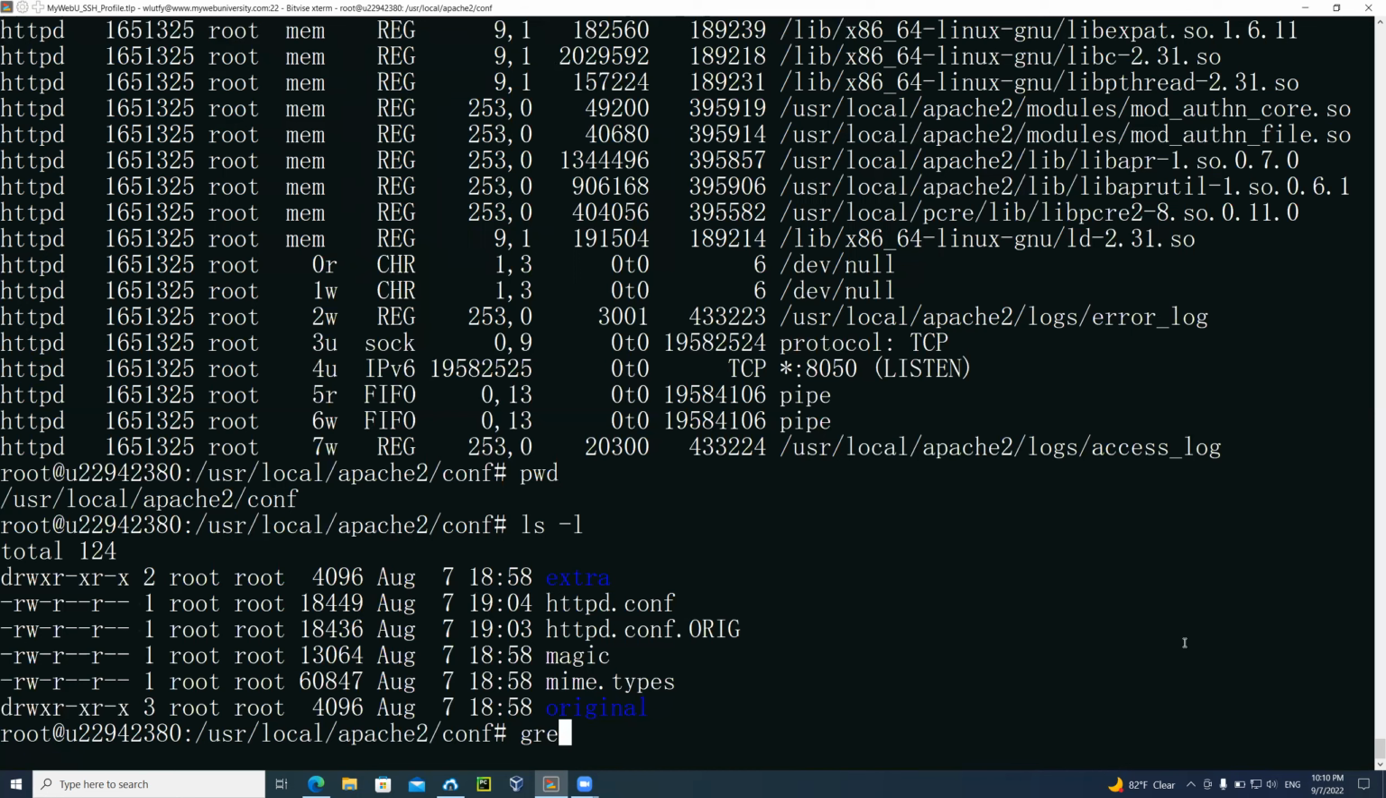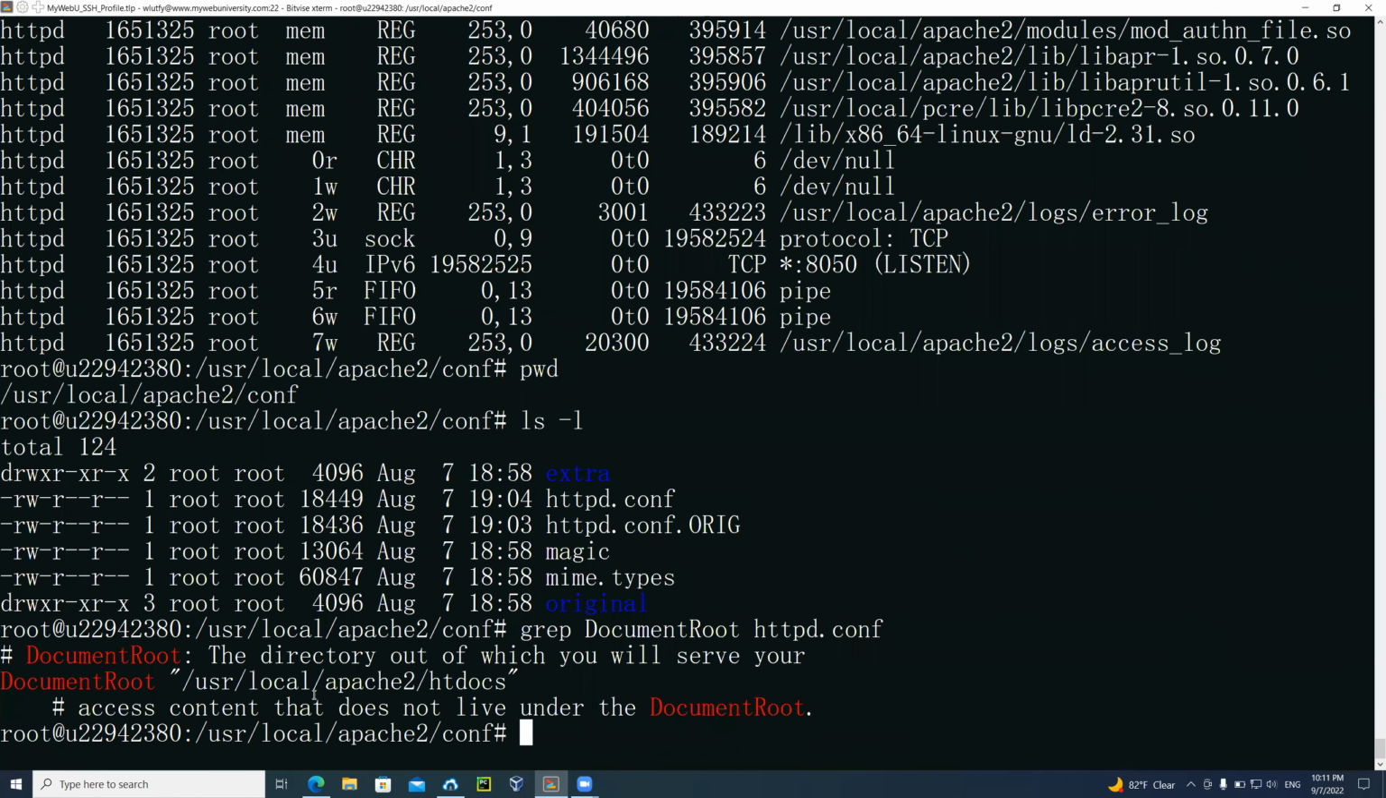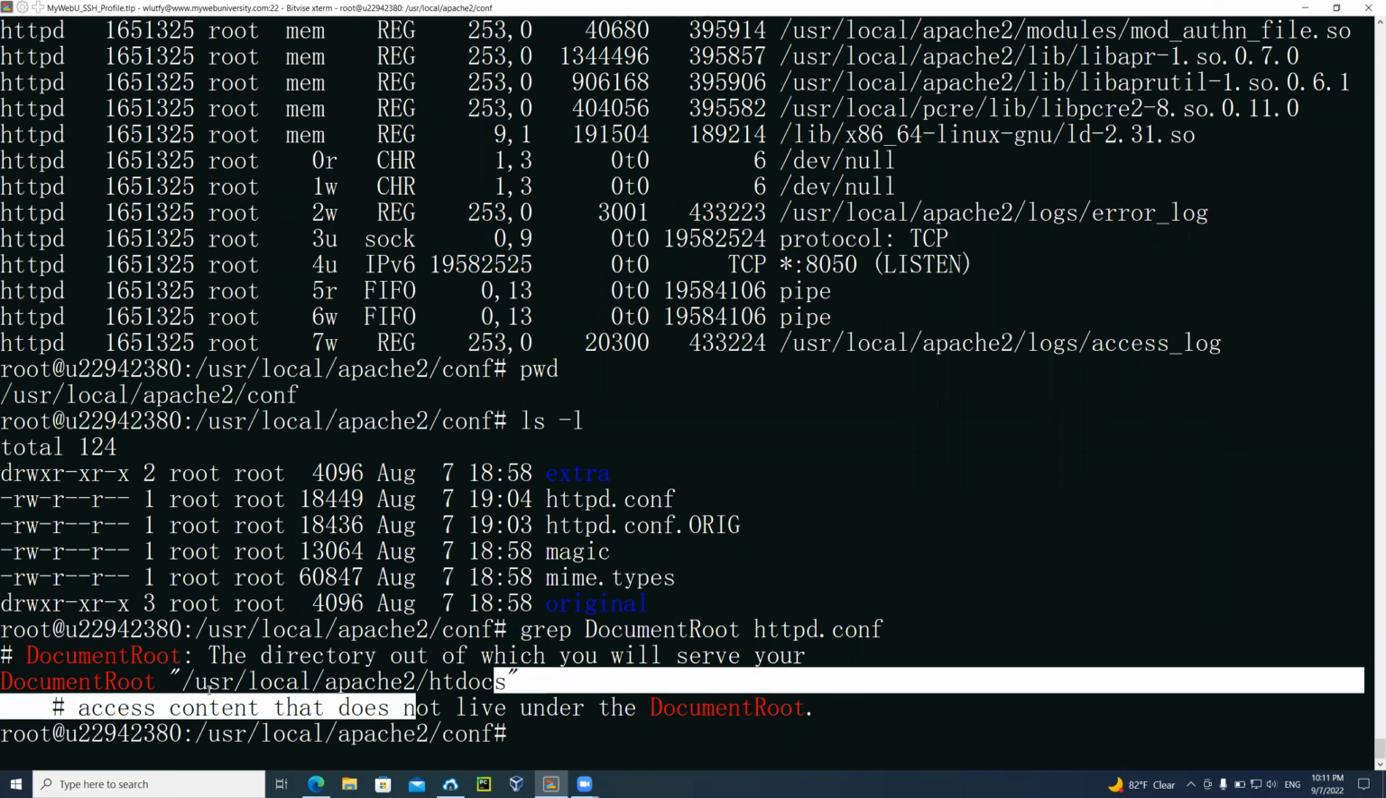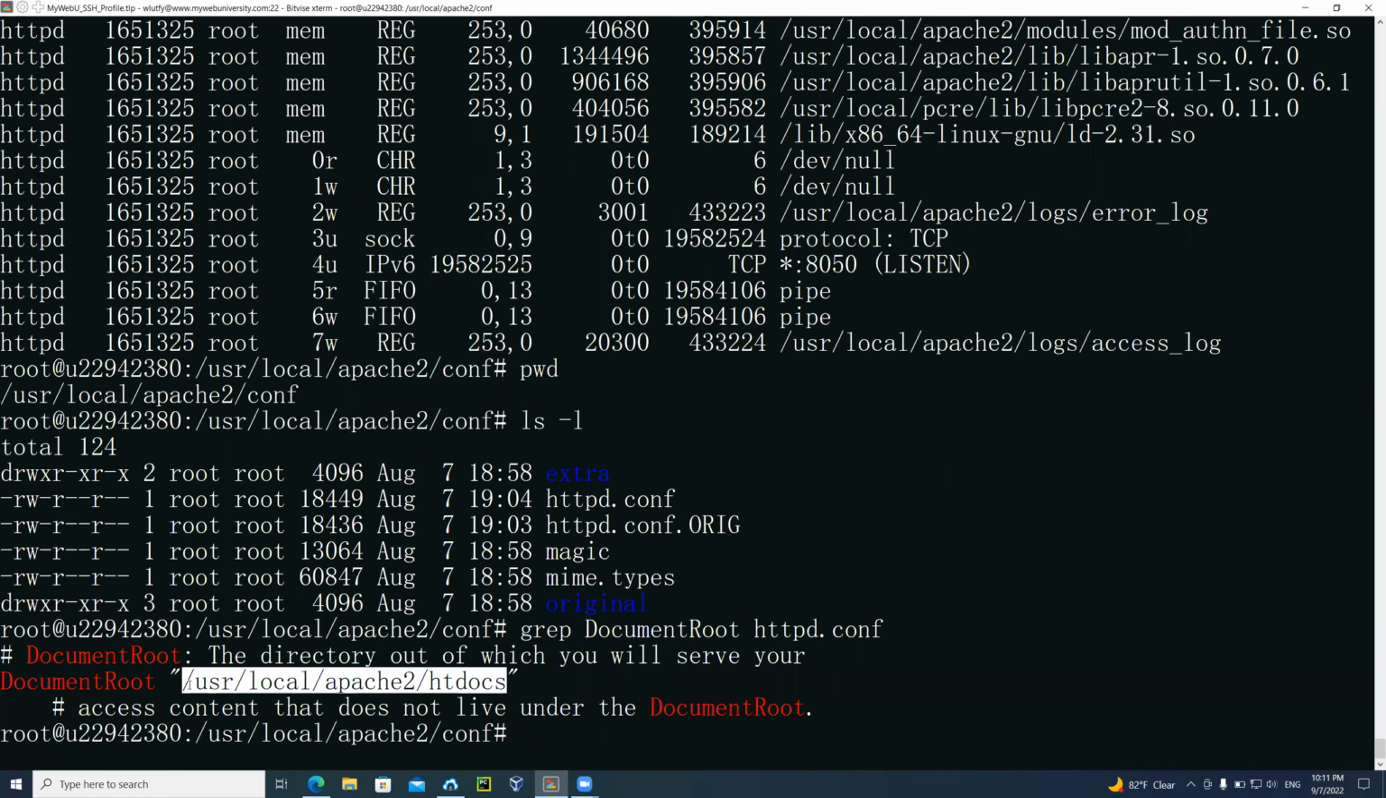On the grep -i DocumentRoot, I could not put -i, I could say Document in uppercase, or Root in uppercase, and that would pick up the DocumentRoot path, which means that the place where I serve the web from is under htdocs here. So htdocs is another directory here, equivalent to Apache.